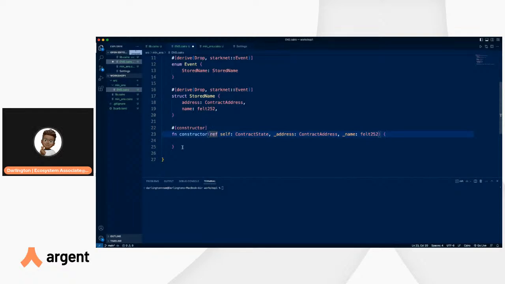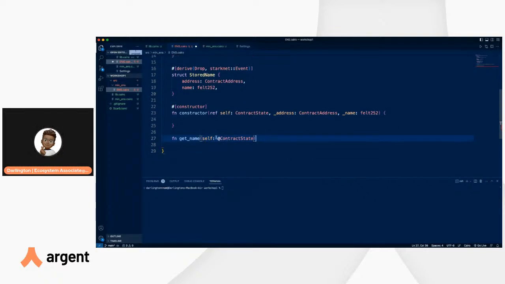But if it is passed in as a snapshot, so let's say we have a view function, which is going to be the get name. We pass the contract state or storage in as a snapshot. You know that this is going to be a view function. So we're just passing a snapshot of the storage to the function, which means that this function does not have the ability to mutate the state of the contract.